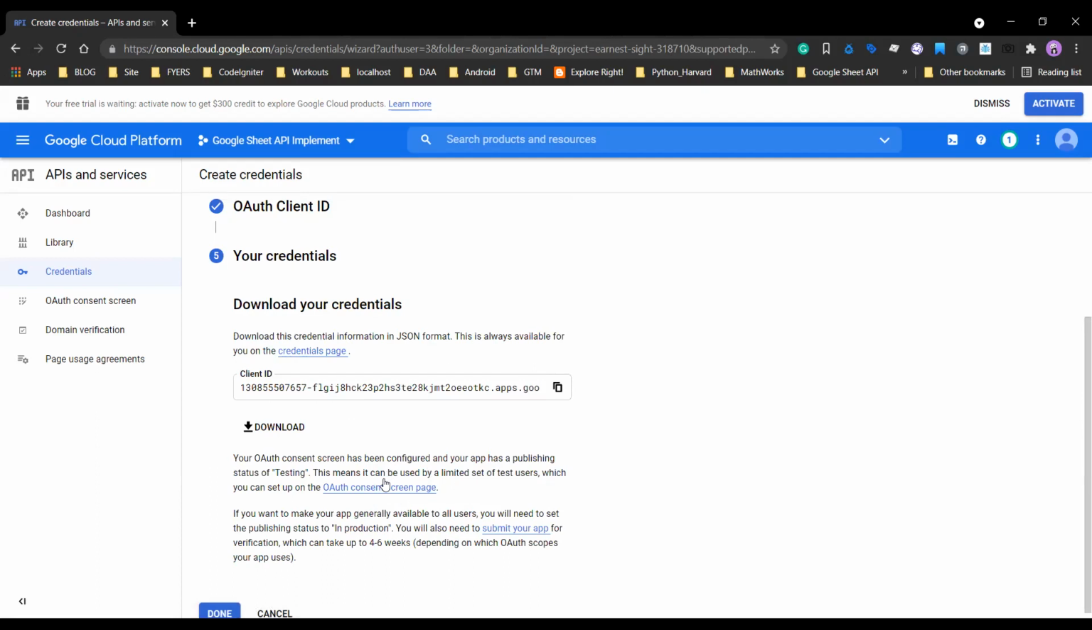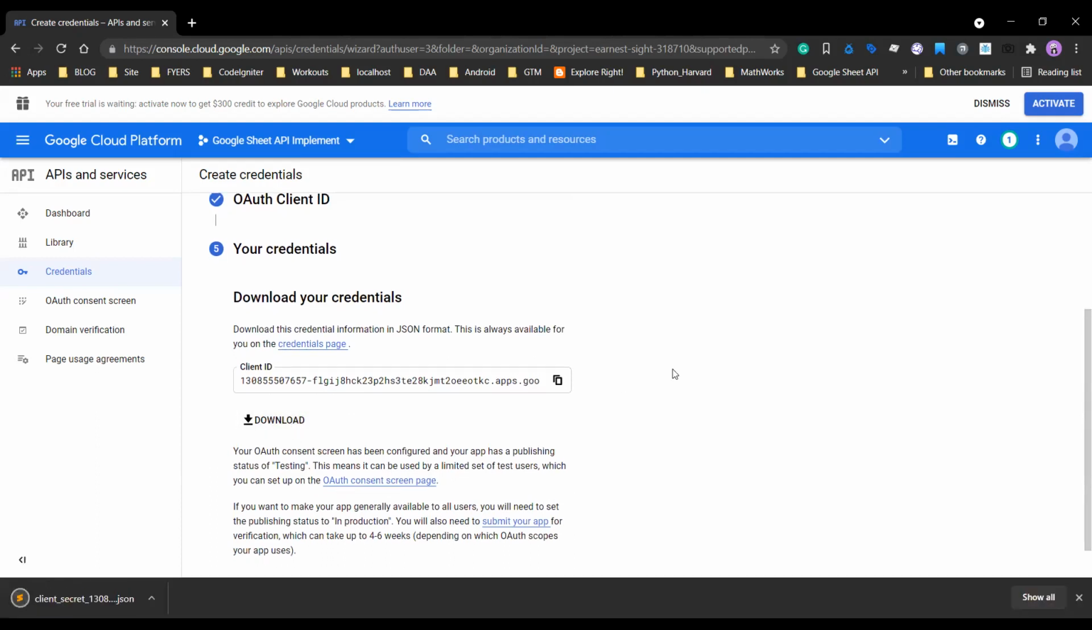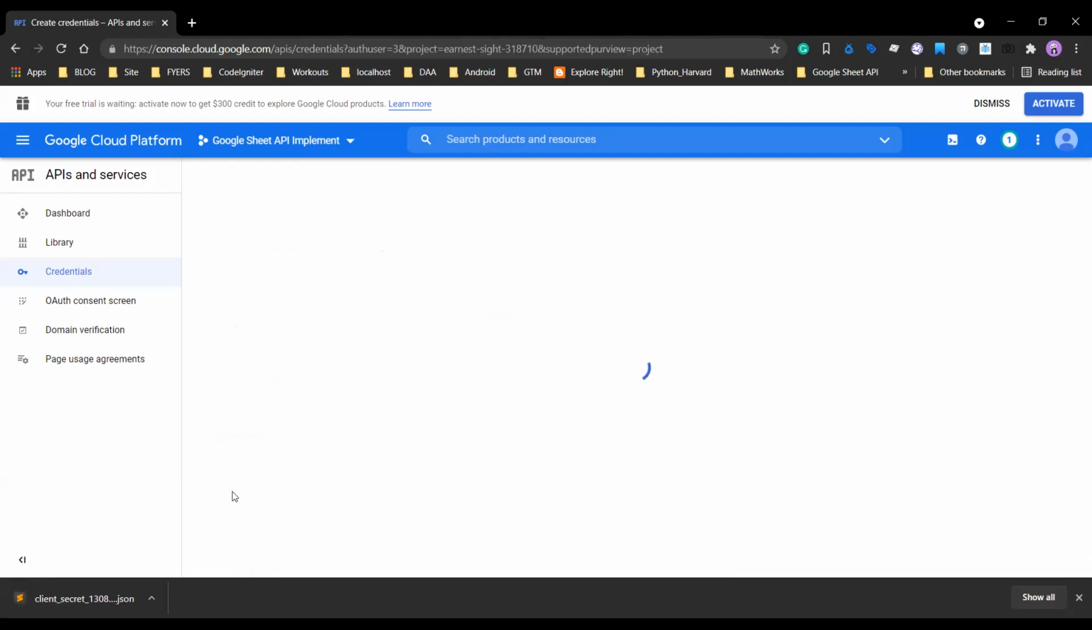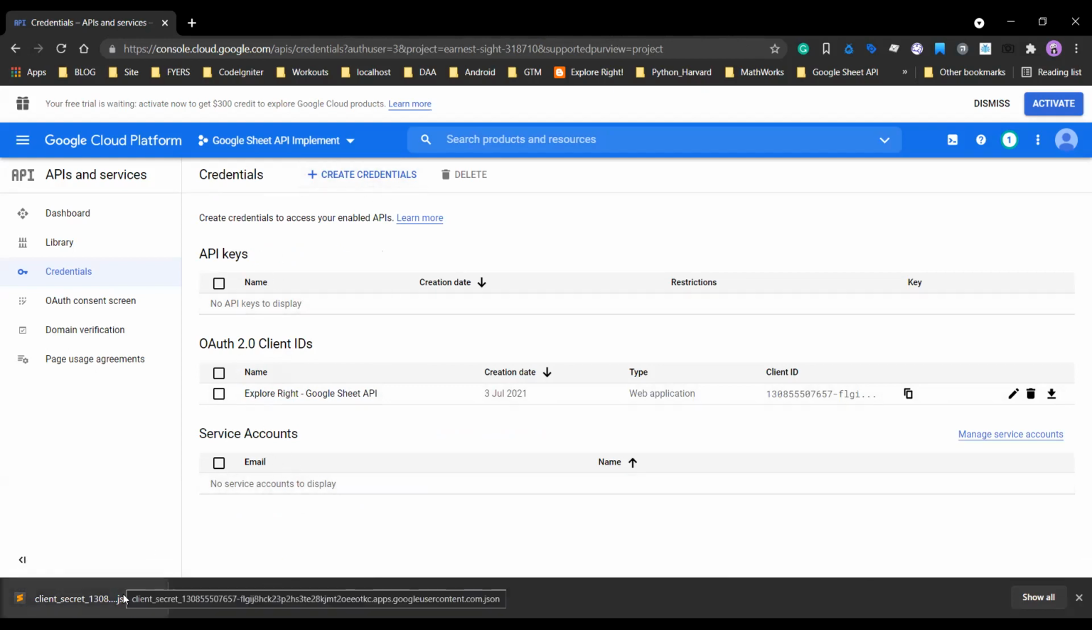And here comes your client ID and client secret. Download them, save them as a JSON, which you'll be using in your project. Click done, and we are done with the setup. So this is it. You have enabled the API, you have created the client ID and client secret, and you have them in a JSON format.